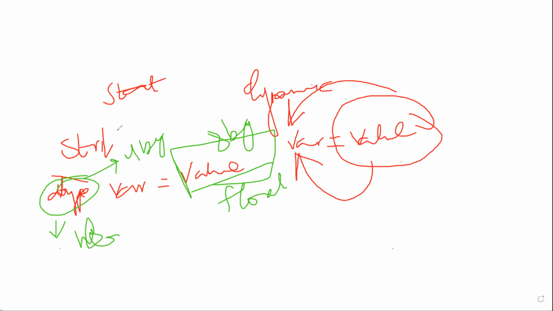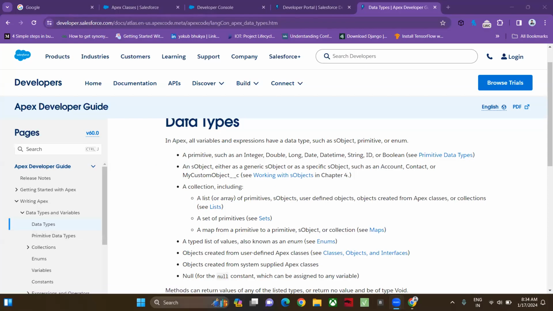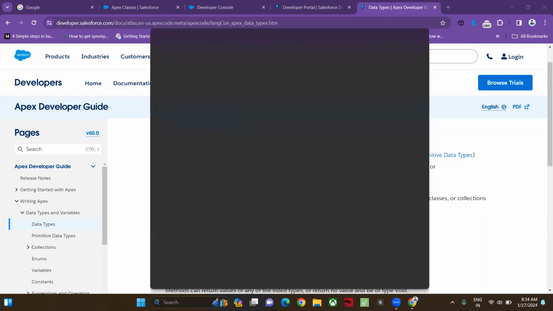Coming to any programming language, we'll be having primitive data types as well as collection data types. Primitive data types are nothing but the data types which are used to store single values. So coming to Apex, primitive data types are, you can go to this data types folder and you can see. I'll type it in a notepad as well.